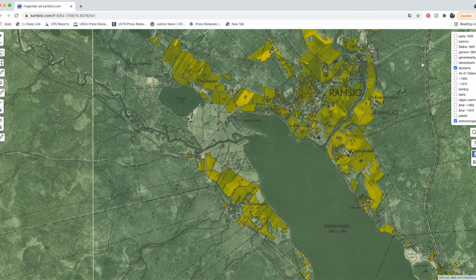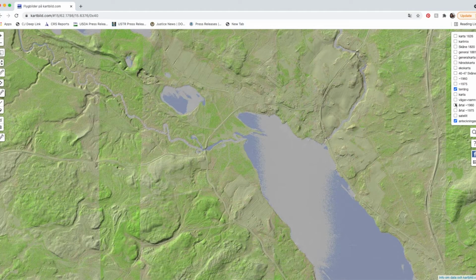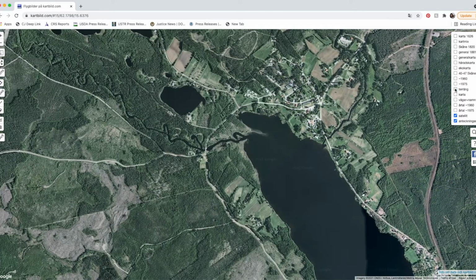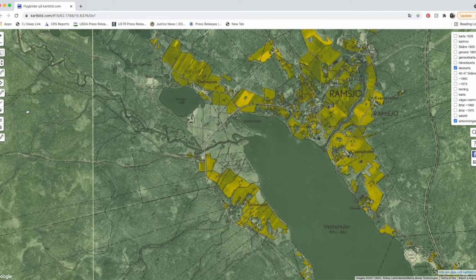So I've given you an overview of the way you can click in through different maps. There's also a terrain map here. You can go to a satellite map, a modern satellite map. There's just a bunch of different ones. So let's stay on Ekokarta. On the left side, there are a bunch of fun little functions over here that you can do.